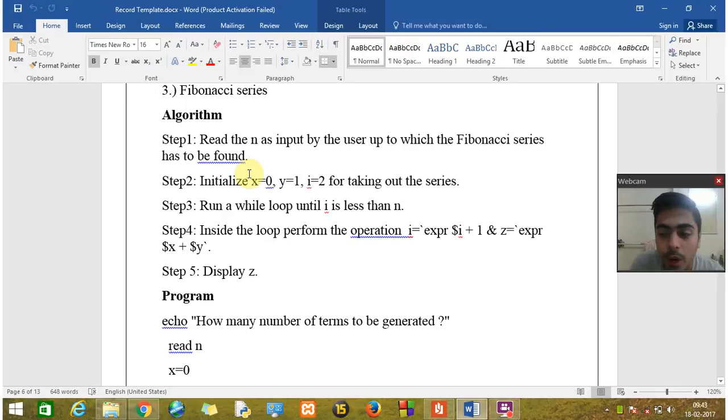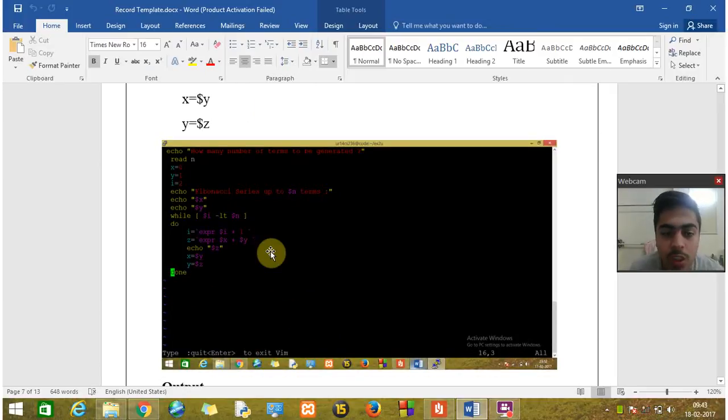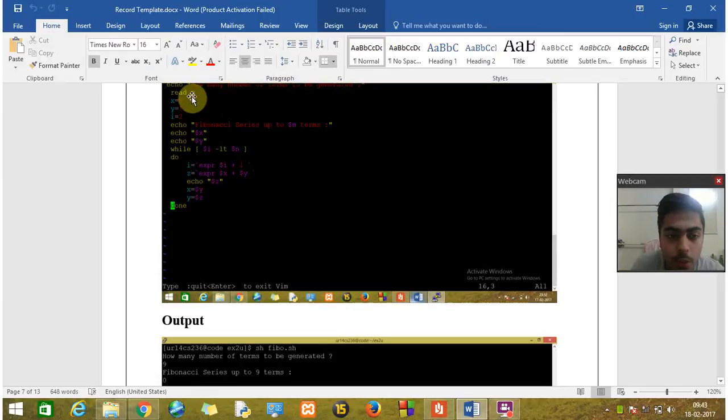And then the third program is the Fibonacci series. In this we have to print the Fibonacci series until the desired number, which will be given by the user. As you can see in the program, how many terms are to be generated will be taken from the user and stored in n. Then first 3 variables I am taking: x equals 0, y equals 1, i equals 2. Then Fibonacci series up to n terms is $x $y.